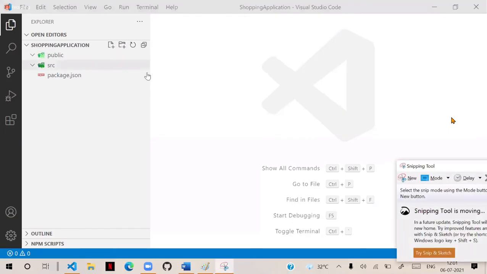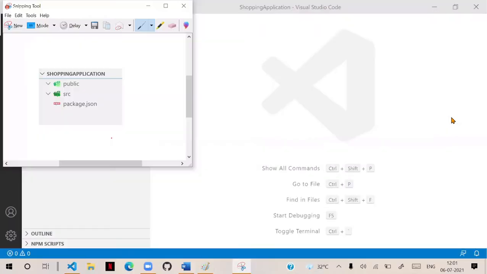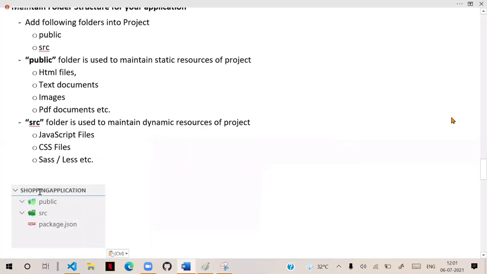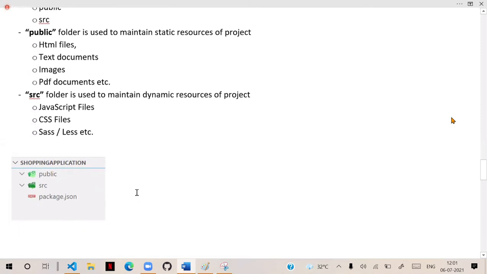These are the folders we created, and make sure that you create them in this hierarchy. Those are the two folders we created for our project: one is public and the other is SRC. Now let's maintain some resources here. That means we will maintain some resources in the public folder.